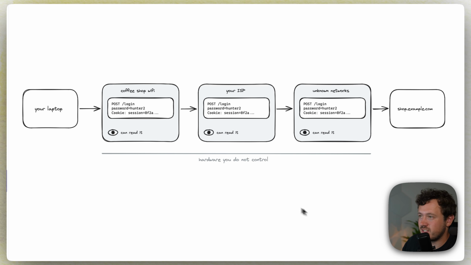When your browser loads a site over plain HTTP, the version without the S, everything that travels between you and the server is plain readable text. And this is going to pass through hardware that you do not control. So that's coffee shop Wi-Fi, your ISP, a bunch of other unknown networks. And anyone on this path can read what you've sent.